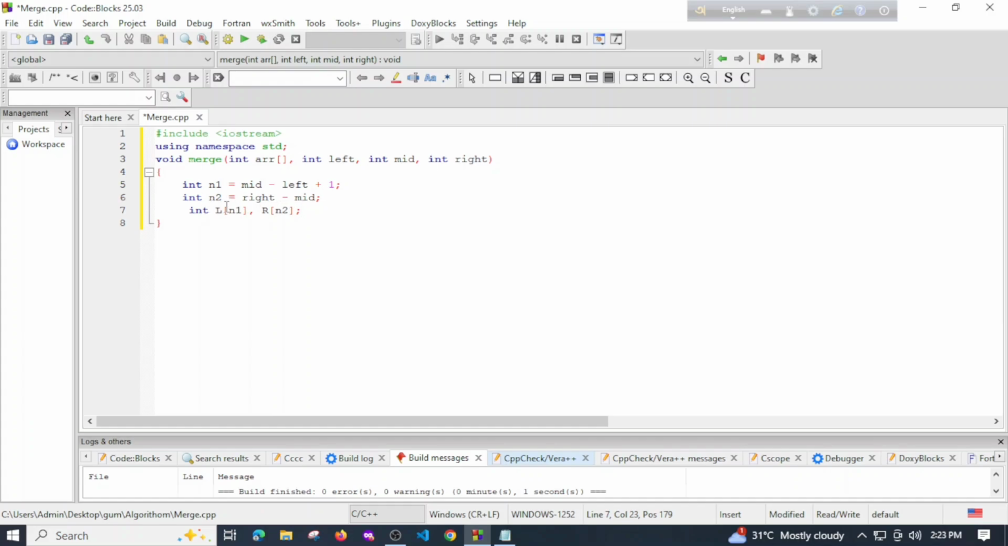Then we are creating temporary arrays. Here we will create two temporary arrays, L for the left half and R for the right half. For example, two numbers will be in the left half and two numbers will be in the right half. And then we are using a for loop. Now here we will copy the left half.